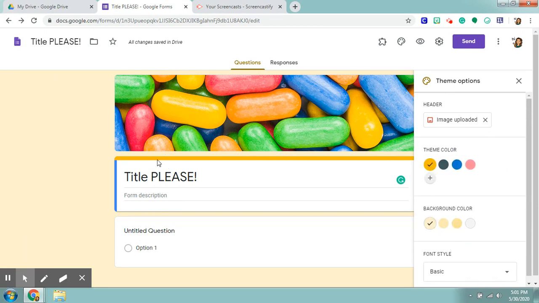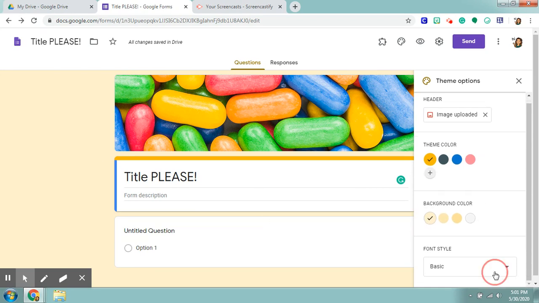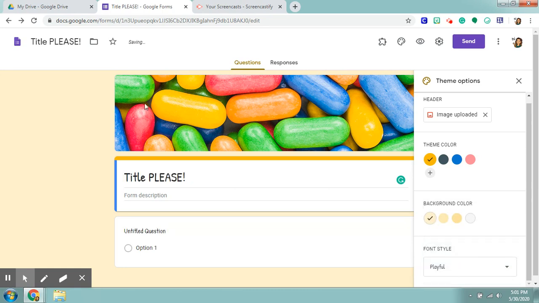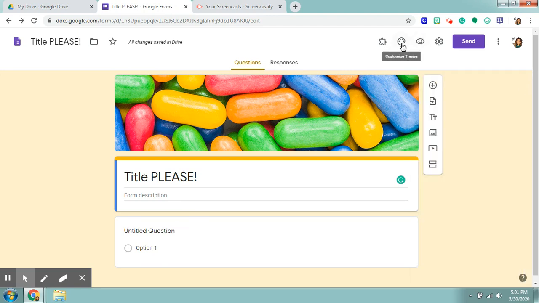But this shows you the border colors. And then back here is the background colors. And you can even change the font style. So let's say we want decorative, ooh, fancy, or maybe formal or playful. Okay, so you can change a lot of little variations to spruce up your forms right there. Okay, exit that out when you're done.